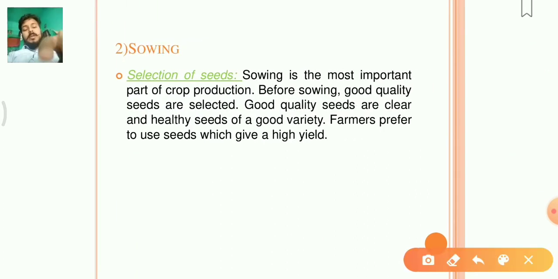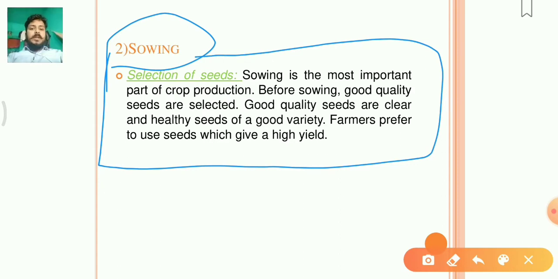And thereafter the second step that comes in cultivating in agriculture, the second agriculture practice is sowing. What is the second agriculture practice? That is sowing. In this method we need to select the seed. We have to do the selection of seeds. Sowing is the most important part of the crop production. Before sowing, good quality seeds are selected.